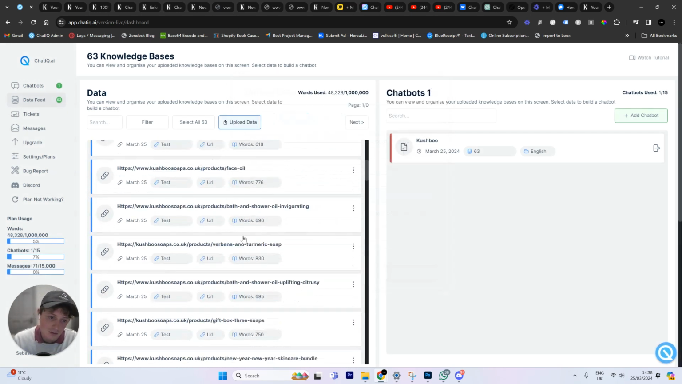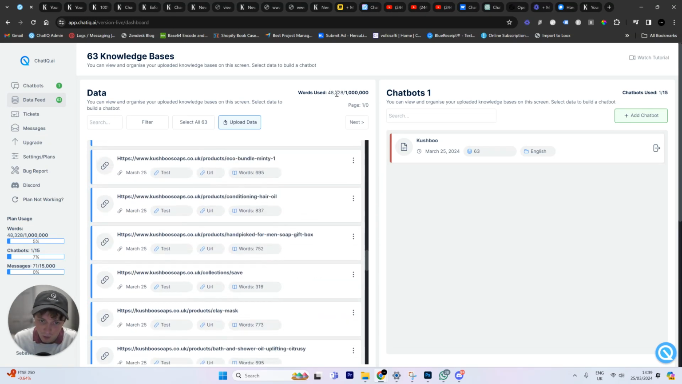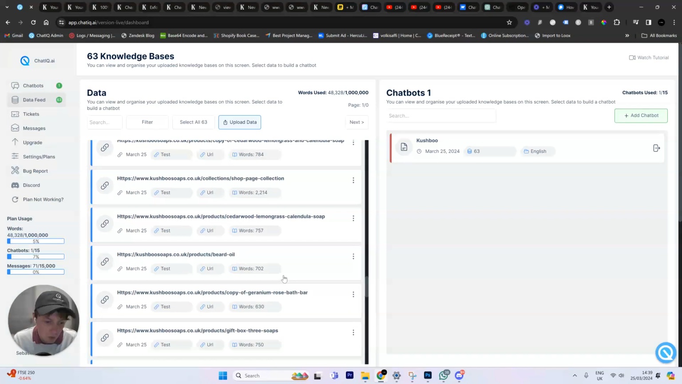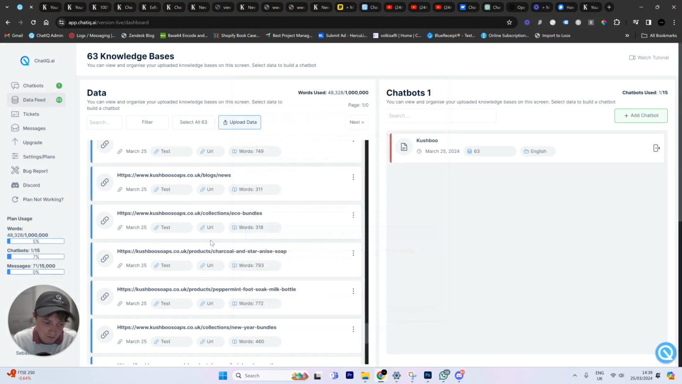And then it's going to build a list of all that data. Give it some time to process. I usually recommend 5 to 20 minutes, depending on how many words you're getting processed. Once all of it's been processed, you can upload additional data like text data or PDF files.